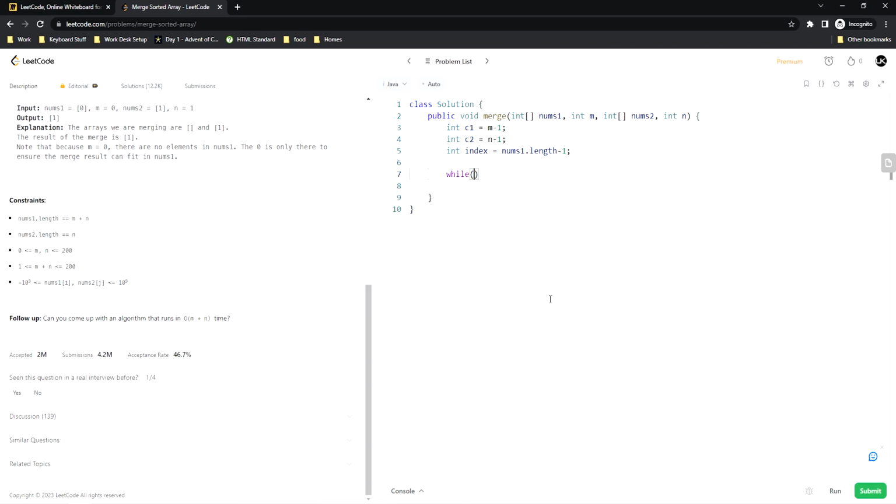Then we're going to say while our C2 is greater than or equal to 0, as we did in our pseudocode, we'll check if our C1 is still greater than or equal to 0, and if our nums1 of C1 is greater than our nums2 of C2. We still need to make sure that we haven't gone out of bounds with our C1, obviously, or nums1. If this is the case, our nums1 of index minus minus is going to be equal to nums1 of C1 minus minus. So go ahead and decrement those. Otherwise, we're going to have our nums1 of index minus minus equal to nums2 of C2 minus minus.